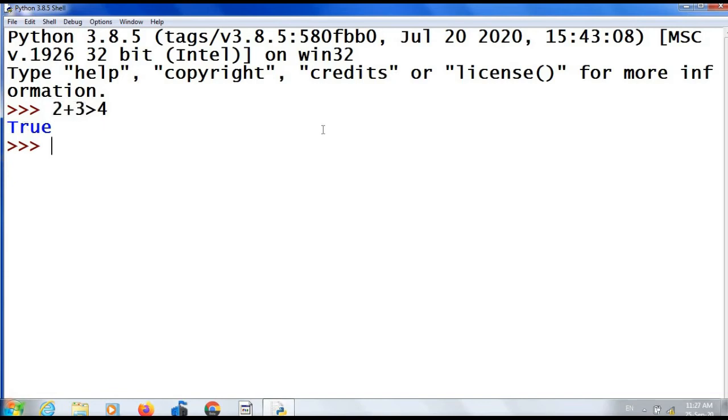One more example. 2 plus 5 equal to 5 plus 3. It is false. That is, first it will evaluate 2 plus 5 and then 5 plus 3, then compare. 7 equal to 8. It is false. That is, arithmetic operators have higher precedence than the relational operators. It will not compare this 5 and this 5 first. First it will do the arithmetic operation, then only the comparison.